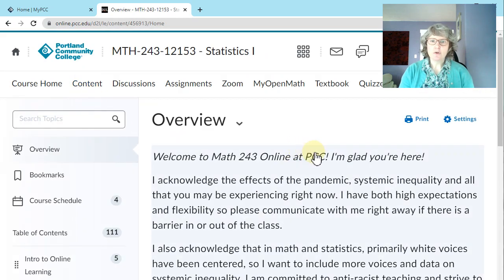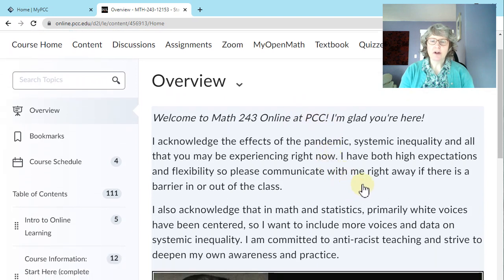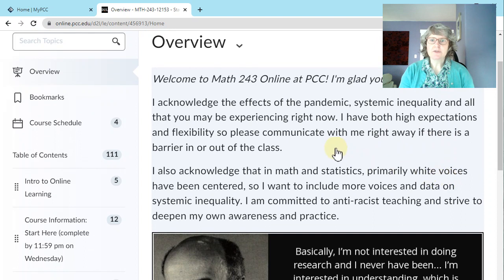First, you'll see this overview, which gives a little bit more context for our class. I understand it is a stressful time right now. That is continuing. And so I want to let you know I do have some flexibility, and I also have high expectations to go with that. So please communicate with me right away. If you are running into a barrier, just let me know and I will work with you.